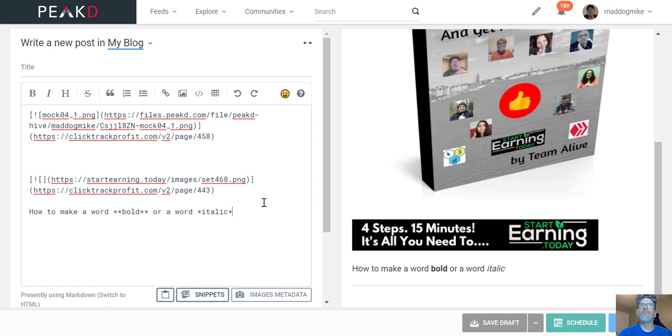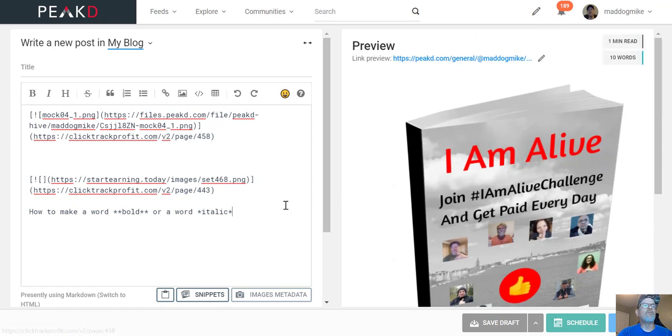That's a couple of ways of making your post look a little better, instead of just being text documents, and having more use out of your posts.